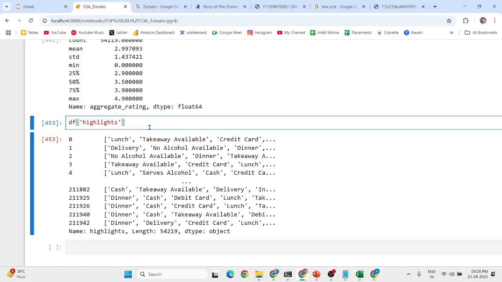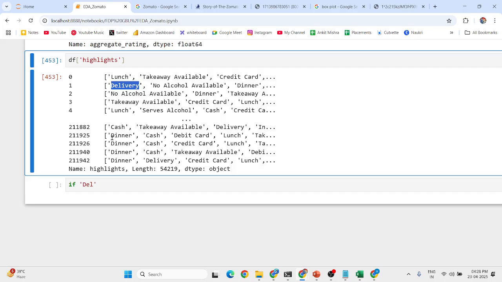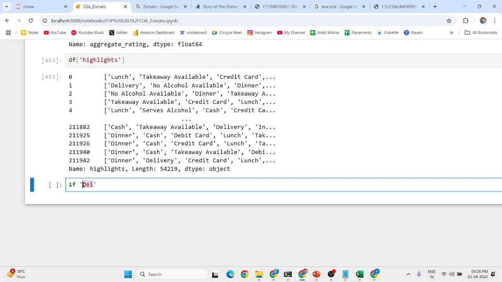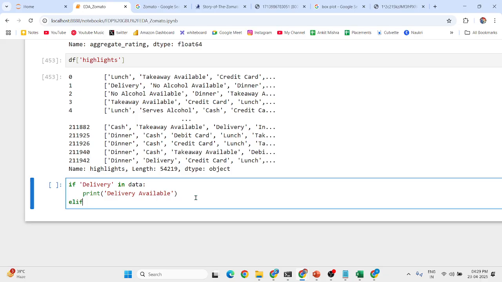And for that I need to write some if else, and it should be a very easy one. If I have any word related to delivery, if this delivery word comes in my data, whatever the data that I have, okay, so I will just say print delivery available. Otherwise I need to write another if, and we say this as an elif.